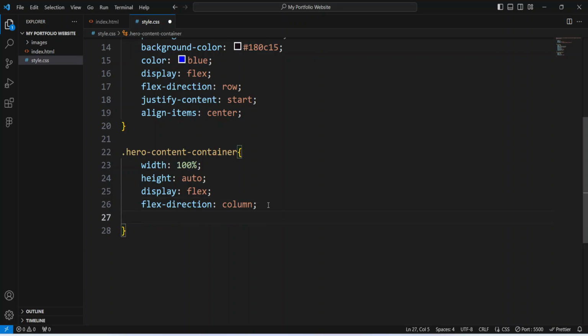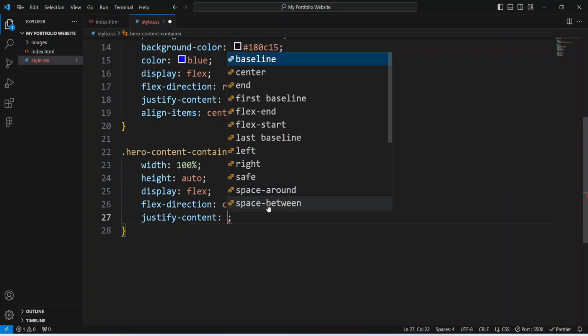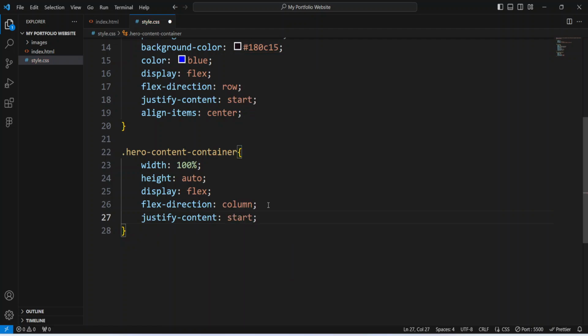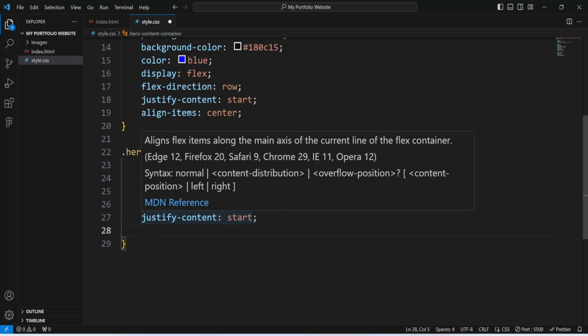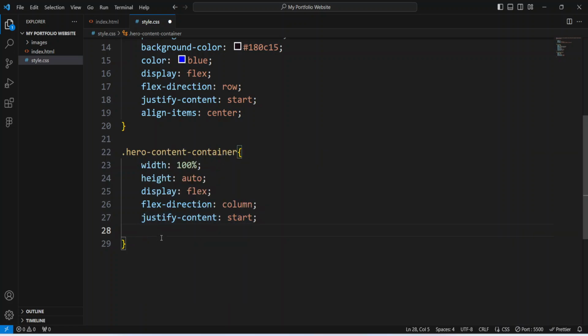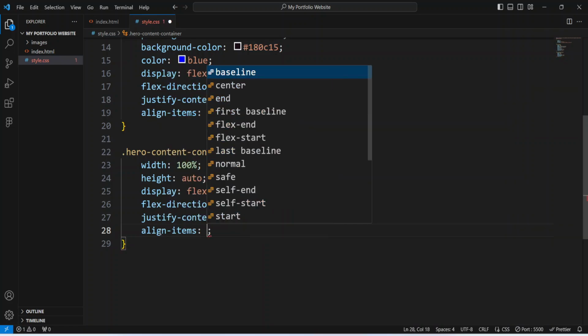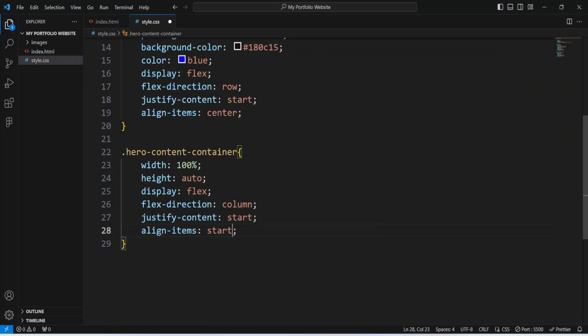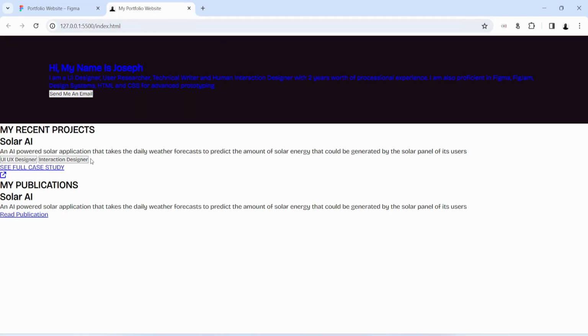So I would set the flex direction to column, and I would set justify content to start. We all know what justify content does, yeah? It aligns elements on the main axis. So I would set the align items property to start, and that's going to be fine. So let's save that. Let's come here and let's see what we have. Not looking bad, right? Not looking bad.